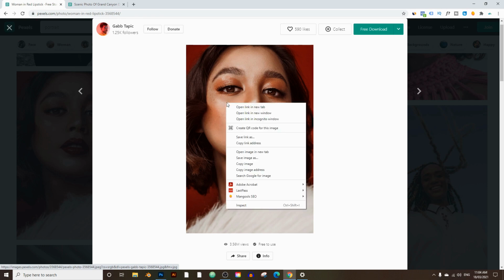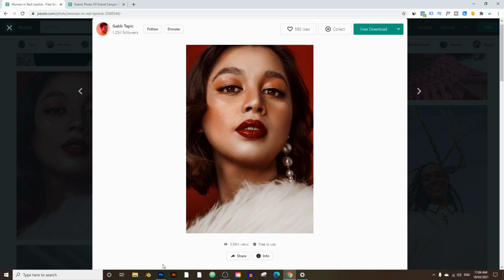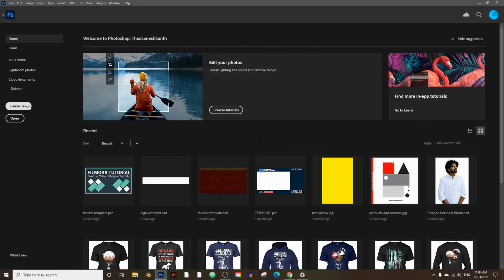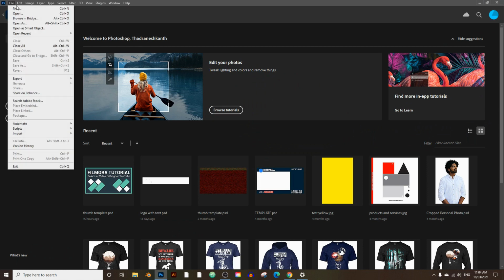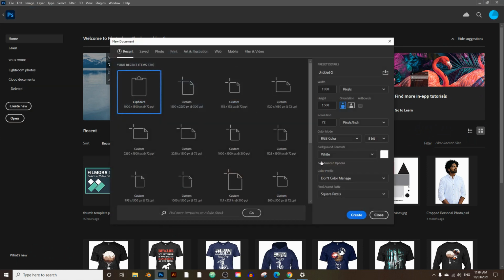So I'm going to right click and copy this image, and let's go into Photoshop and click on Create New or go into File, New. And this window will open up right here. Photoshop will automatically pick up the width and the height of the image that you just copied. All you need to do is change the resolution to 300.